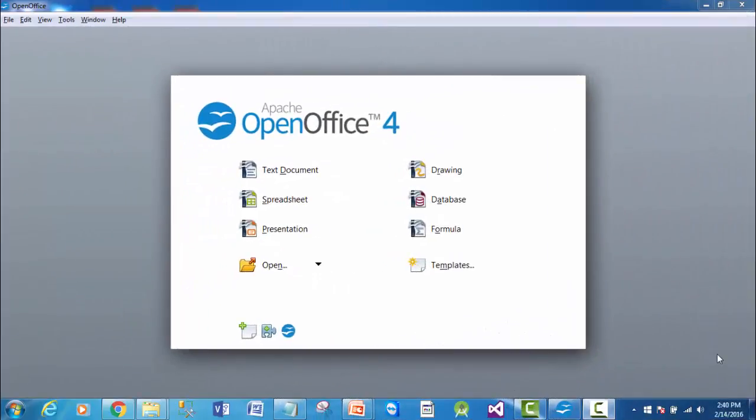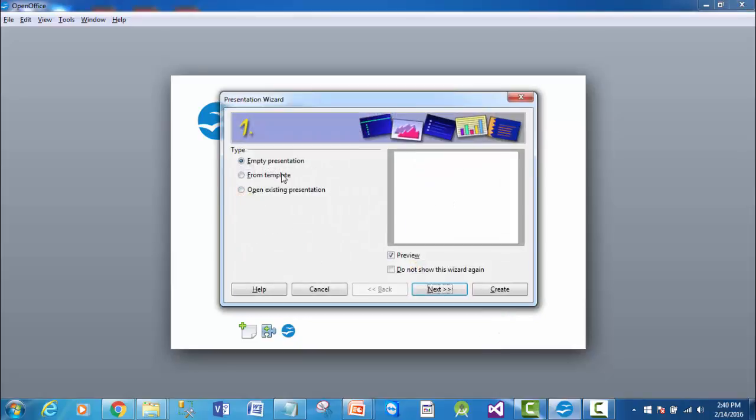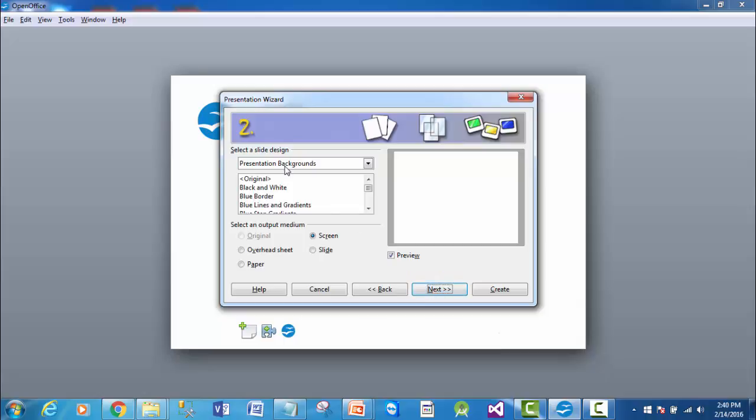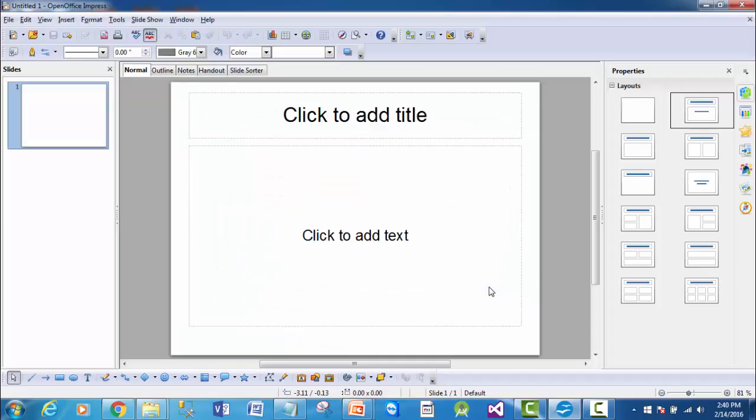Let's talk about the presentations in OpenOffice. So select presentation. I'm selecting the empty presentation. That's the original one, and I'm selecting create. See, our presentation is now created.